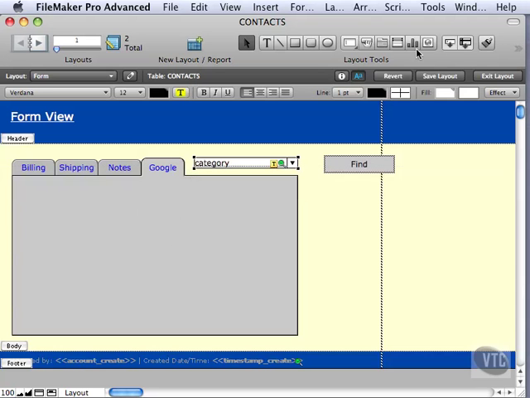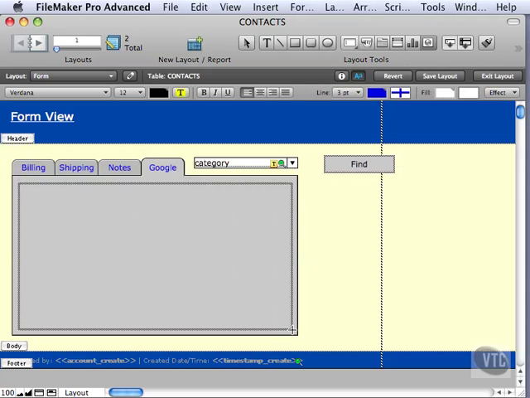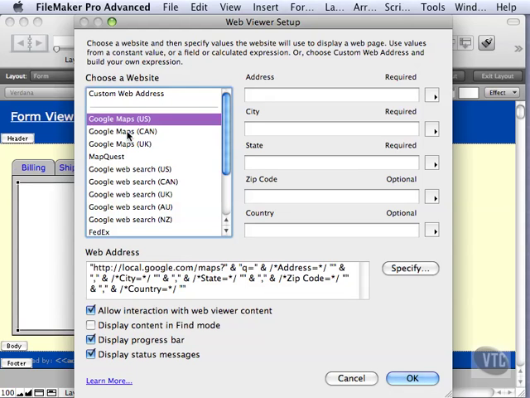And so inside here I'm going to click on my web viewer and draw it in here, and then there's a lot of stuff going on in here. We're going to do a very simple version of it. So disregard all this stuff really below here. We're going to go over that later. What we want to do is choose one of the preset web viewer options. So you have Google Maps and Google Maps Canada and UK and MapQuest and Google Web Search. I think this is the one we're going to use because it's very simple.